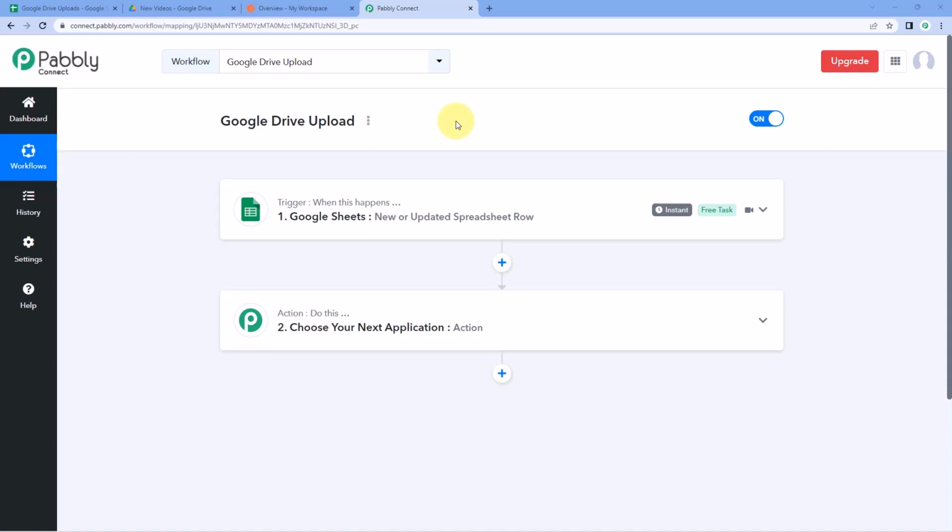So Pabbly Connect has recently updated their integration with Google Drive. Earlier, we could only upload files up to 50 MB in size on a Google Drive account using Pabbly Connect's integration. But now, after the integration got updated, we can upload files up to 500 MB in size directly on our Google Drive using this Pabbly Connect integration. So you can now set up your automation workflow and upload files on your Google Drive account up to 500 MB in size. So how is it done?